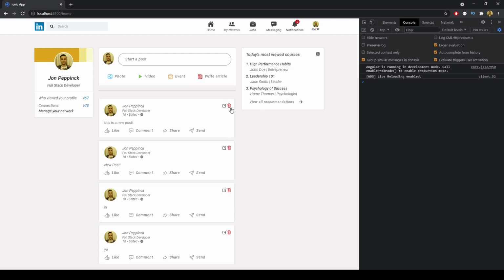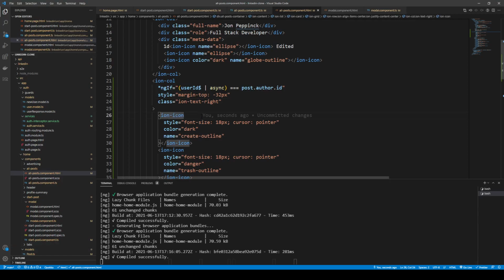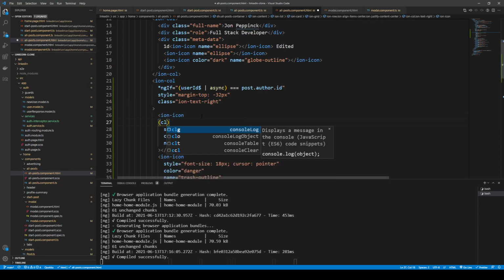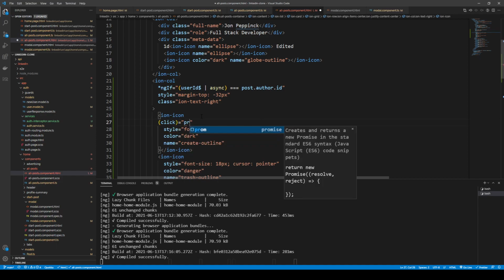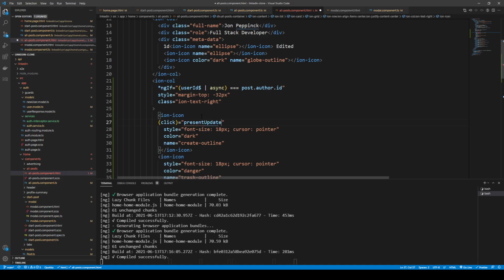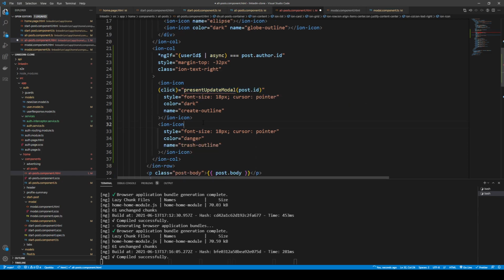So let's just go ahead and make a little function here. On the click of this icon, we want to go ahead and present the update modal, and this is just going to take in the post ID. Now I can also go ahead and copy this down to the second icon, and I can just call this delete post.